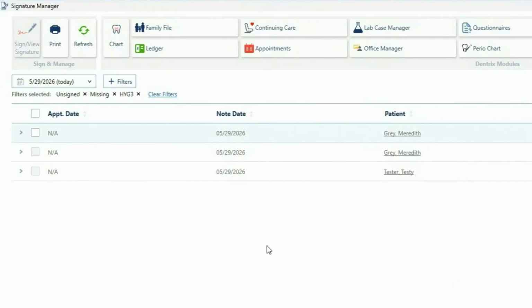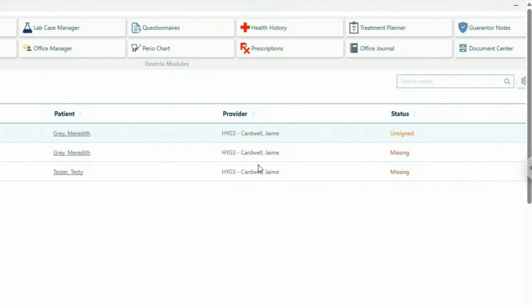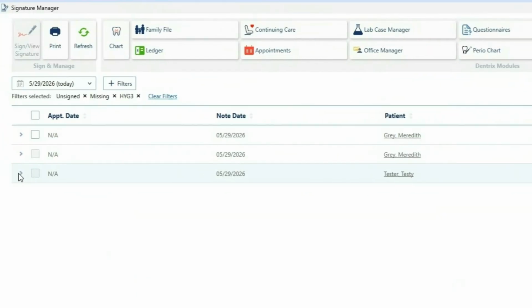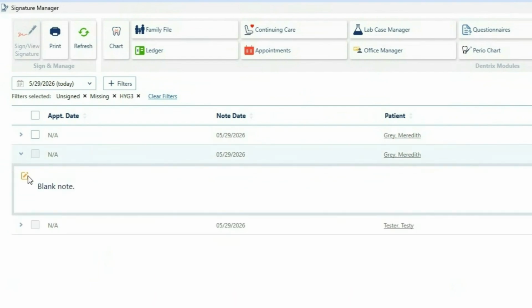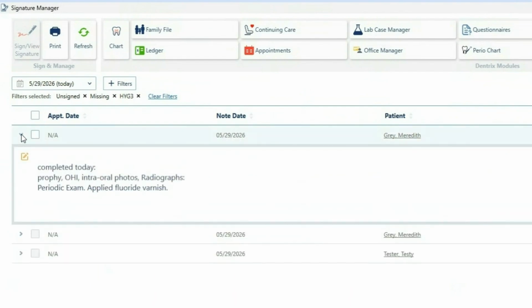So you can see these are all of the notes that are either missing or unsigned by me on this date. And if you scroll over here, you can see the status. So this first one is unsigned. These two are missing completely. I didn't put any note in. So you can use this arrow right over here to see on this patient here, it says blank note. There's no note here. The one above it, same blank note. And the one above this, okay, there's a note in here, but it's not signed.